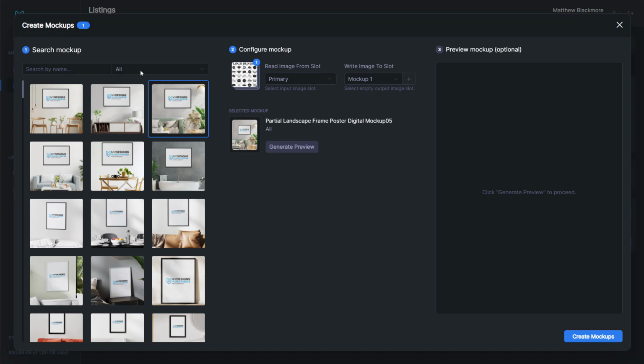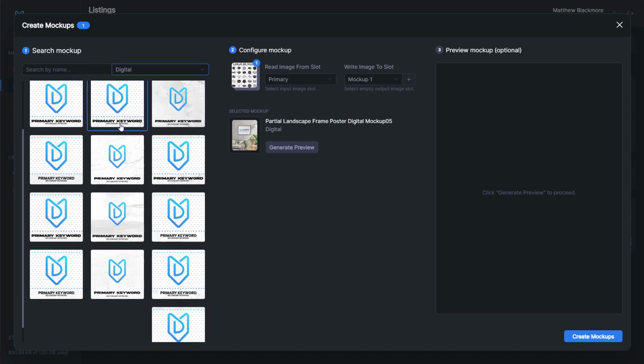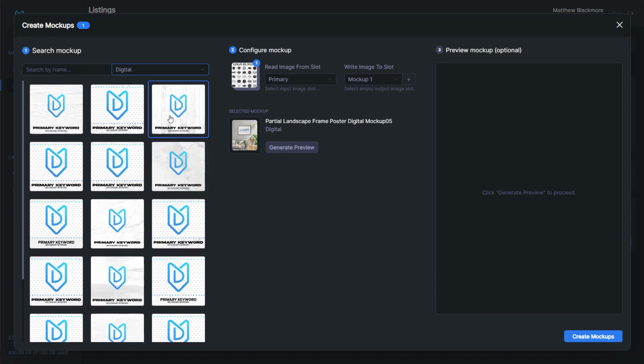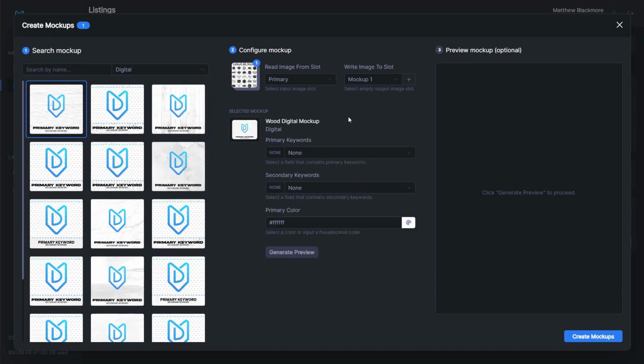Next, we're going to come over and search here for digital mockups, and then we'll go ahead and use one of these. I'll just use this top wood looking one. We don't have any data populated right now, but essentially if we had data populated, we could select it here and it would show where you see primary keyword and secondary keyword. The primary color is white, I believe, and that should look great as this is black with the transparent background.